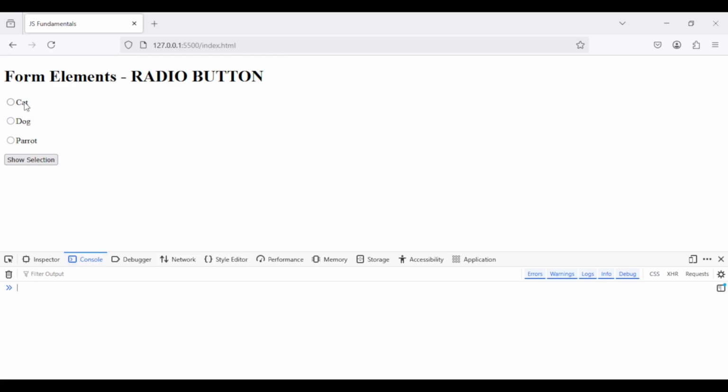So if I select Cat, for instance, and click Show Selection, I'm going to see nothing meaningful. So it means that, as you can see, the function that I have defined on this particular button is not defined. So I need to actually implement the logic of this button in the JavaScript. To do so, let me walk you through a couple of things.